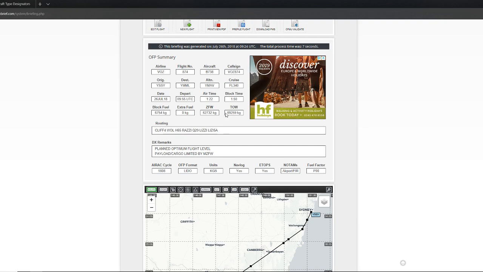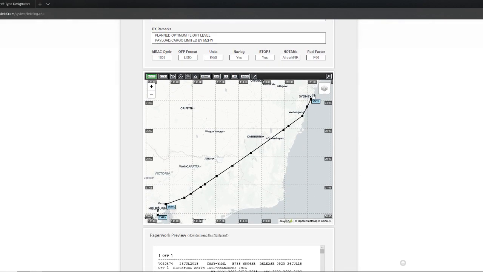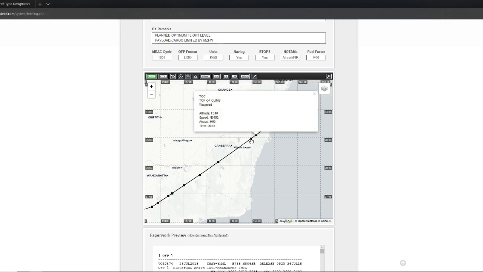And it'll give you your takeoff weight there. All of that can be found in the flight plan, which is below this handy little route map here. So that gives you every waypoint along the way. It should give you, it's given us the Wollongong NDB. There we go. So that'll give you your individual waypoint information, the flight level you're planning to be as you pass that waypoint, the airway that it's on, the time into the flight, and so on and so forth.